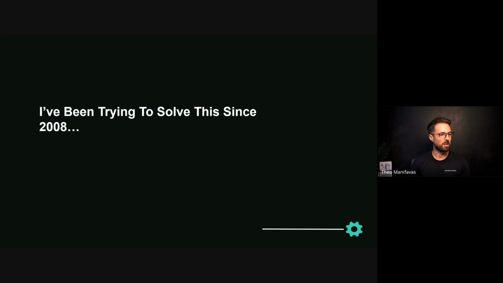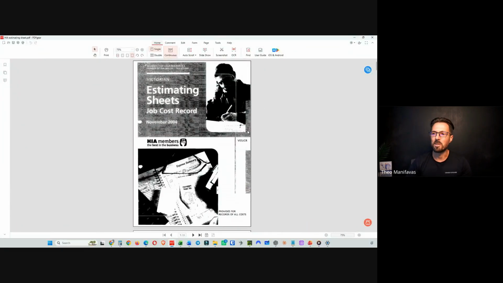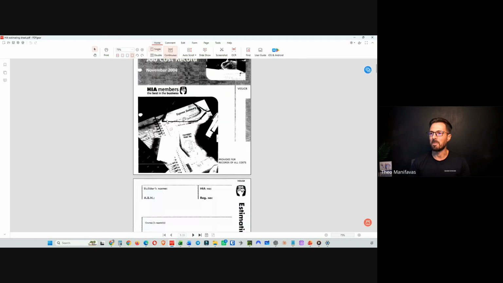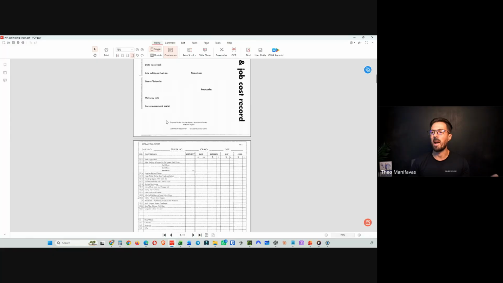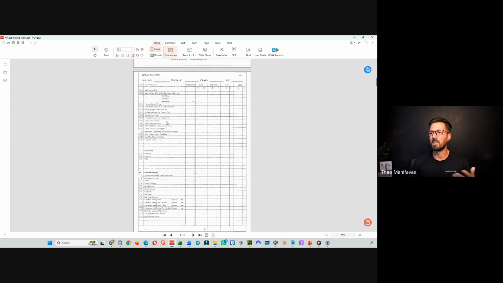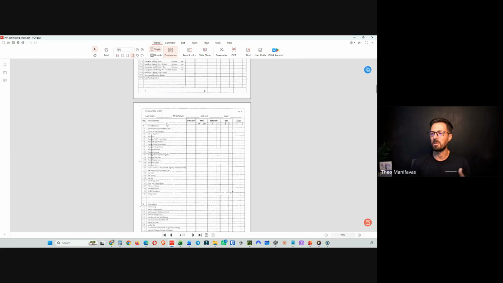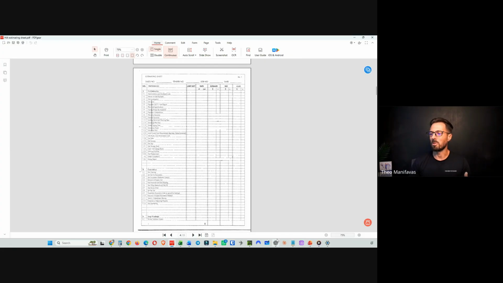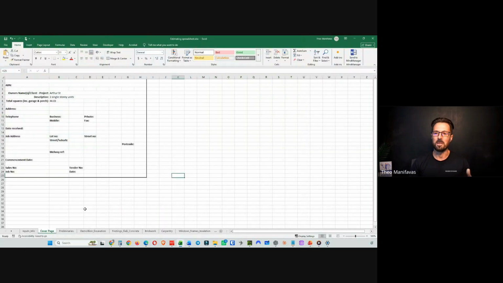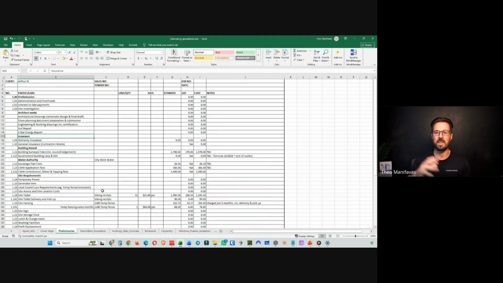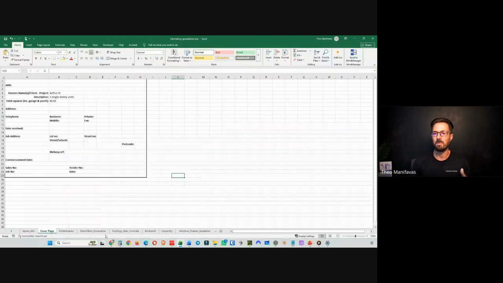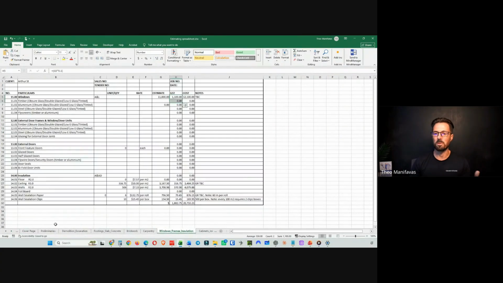Let me find that. So here's the first thing that I came across, the good old HIA estimating sheet as a paper estimating sheet PDF. This is what I started with back in 2008. Then I took that and I said, well, okay, let's build this in Excel. So the first round was taking that paper-based system and trying to put it in Excel with some automation and some logic, so we can come to a final estimated cost.